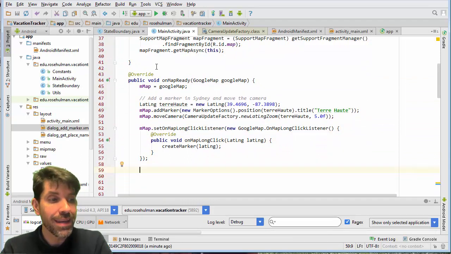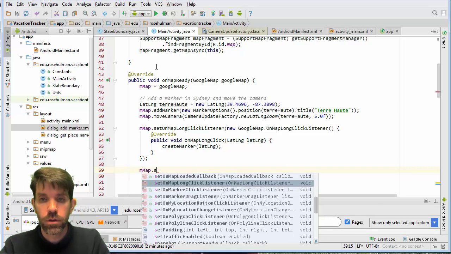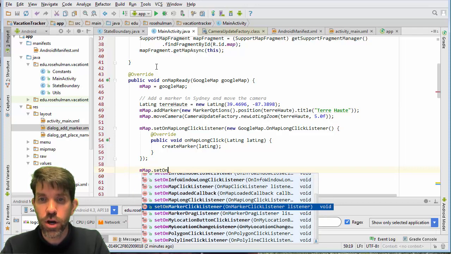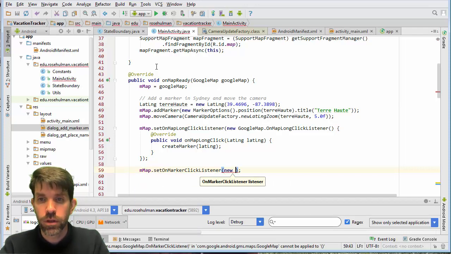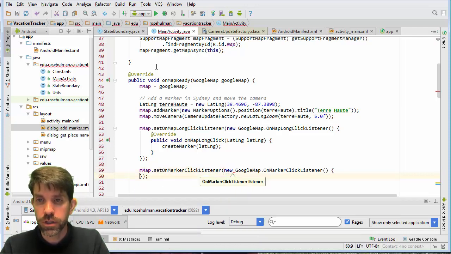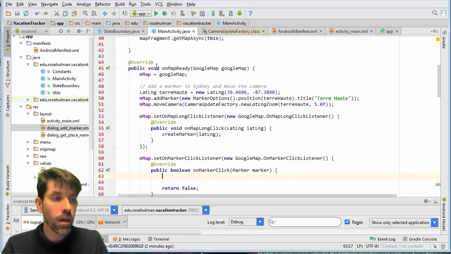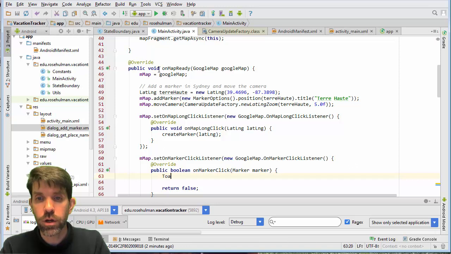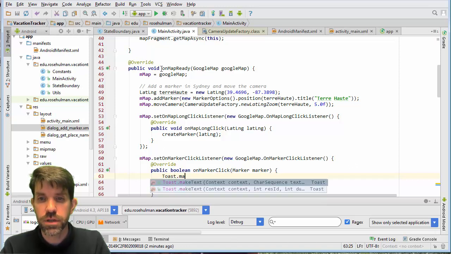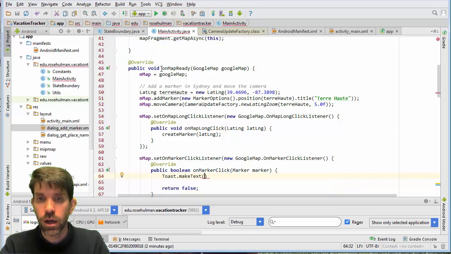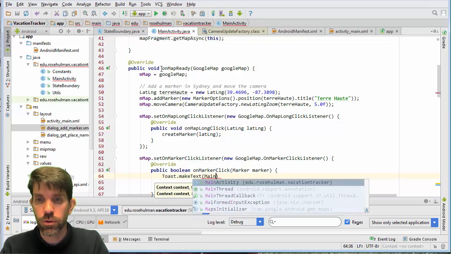And what I want to add is a marker click listener. So now it's not just clicking anywhere on the map, it's clicking on a marker. So I'm going to set a marker click listener with a new OnMarkerClickListener. And this has obviously an onMarkerClick, right? And all that I want to do in these right here is just make some simple toasts, just to show that it's been clicked.